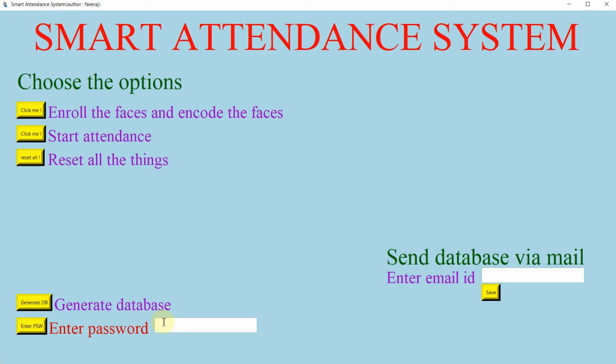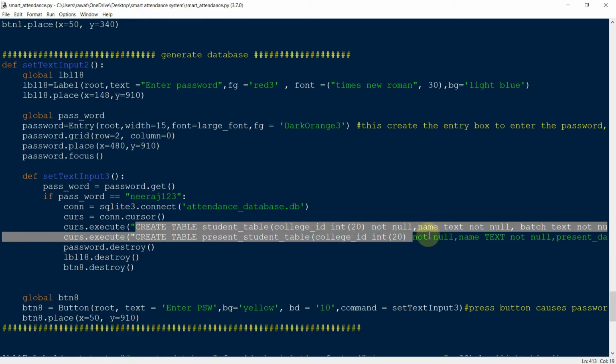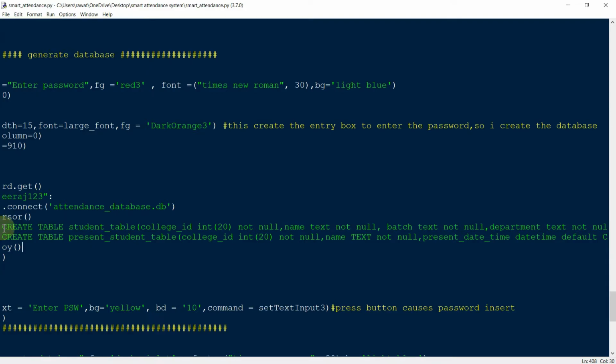At this time there is no database. If I enter the correct password, see, it is automatically deleted. It means the database is generated. See the database. This is the database of the students.